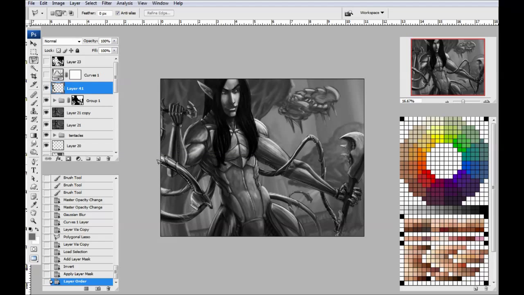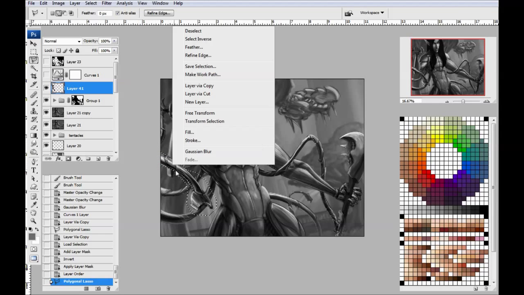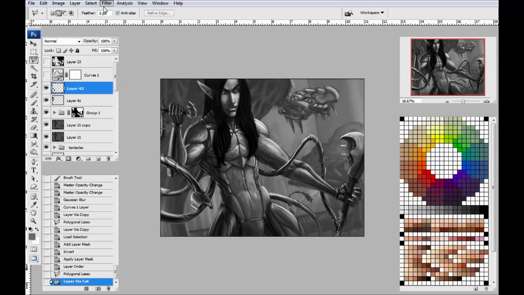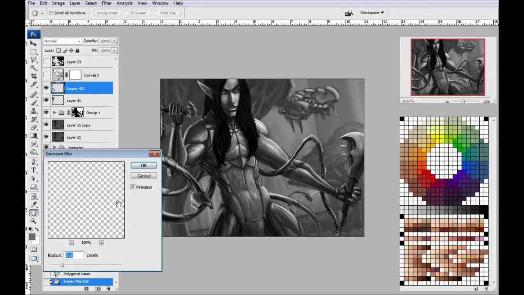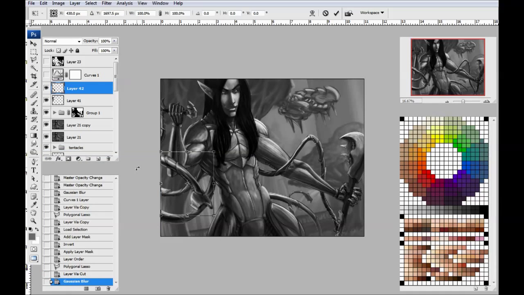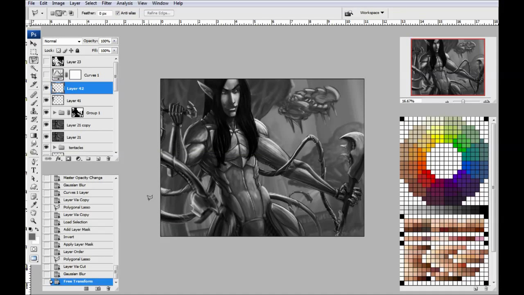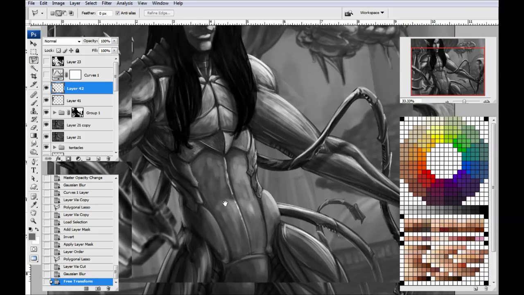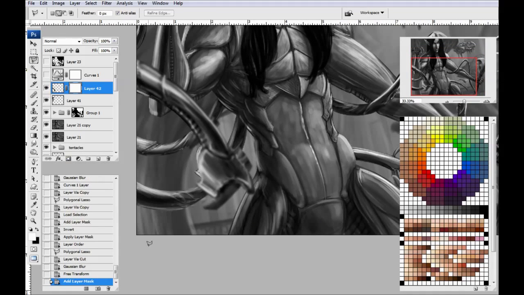Now what I want to do is actually take... This is going to be very rough what I'm doing here. And we're going to go like that. Layer via cut. Filter, blur, Gaussian blur. Oh geez, I have some of the background tentacle on there. Filter, blur, Gaussian blur. Pulled this guy forward. Mask it. I can actually use a blurry brush on this mask. It's amazing. It's fantastic.